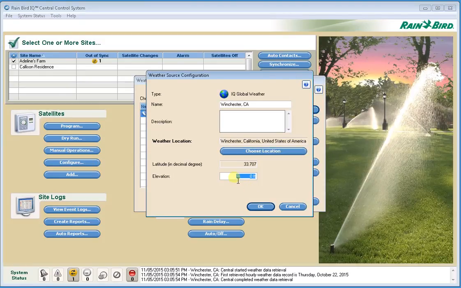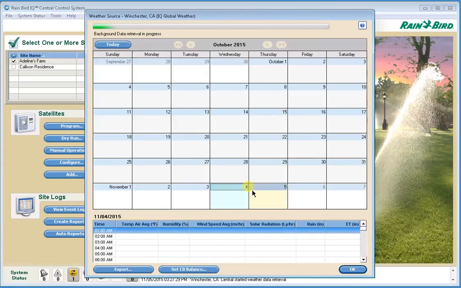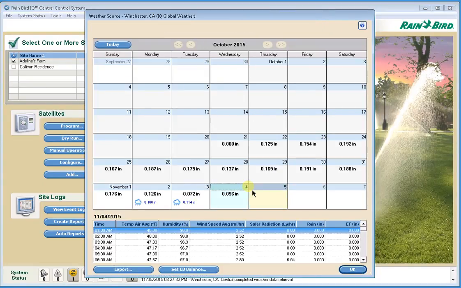It's also asking for an elevation, and I looked this up online, and it's 1,376 foot elevation. I'm going to hit OK. And IQ is now asking me permission to retrieve historical weather data, and it'll default back 2 weeks, so I'm going to hit OK, and IQ will go out through the internet and collect weather data for this location.